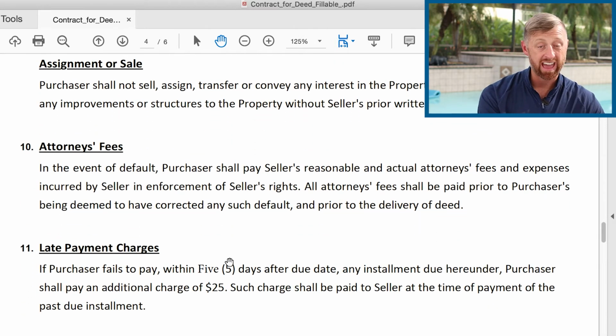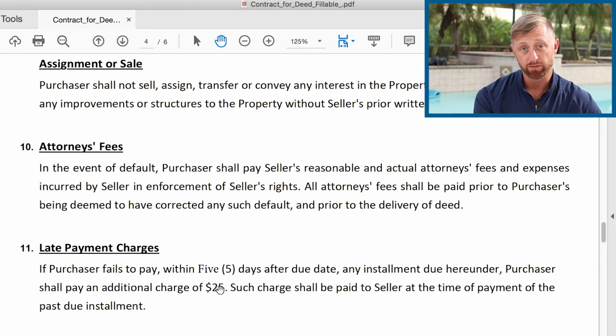Late payment charges: after 5 days, it's late, a $25 fee. I recommend probably increasing that a little bit. We've now increased our fee to $50. Actually, I think it's going up to $75 after the new year because we're tired of late payments.